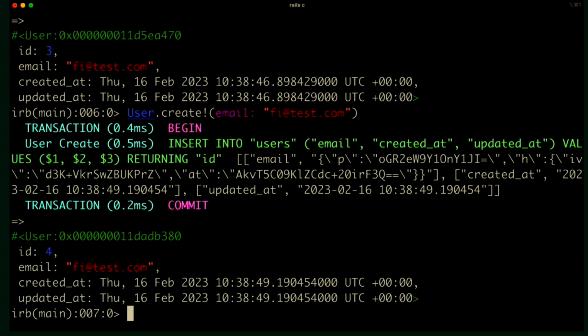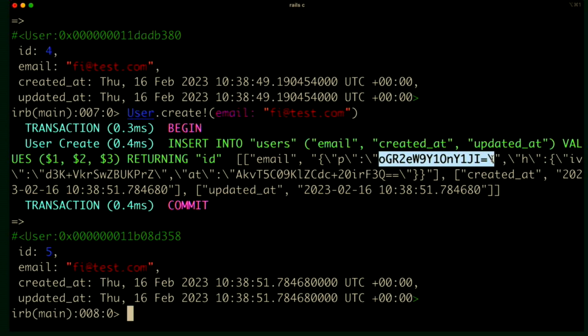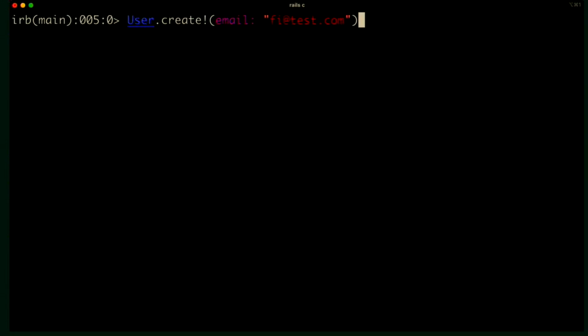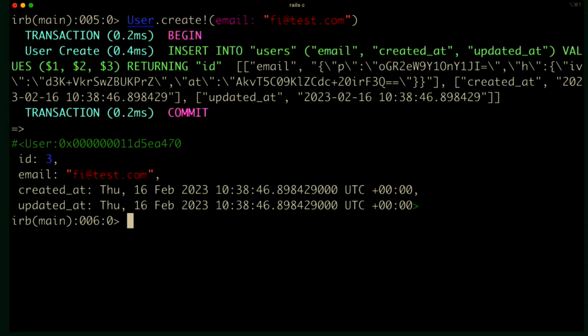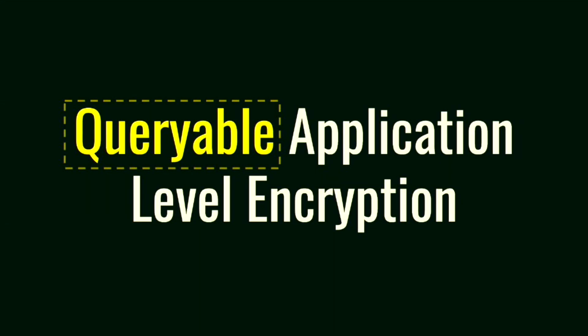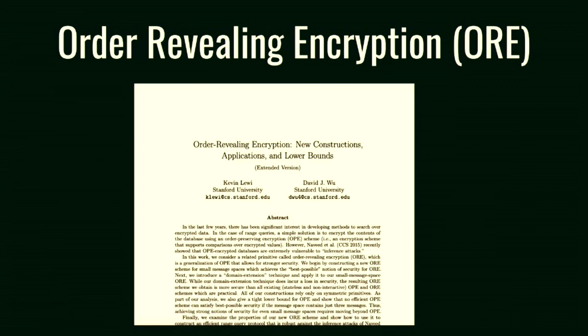And this isn't so great, because potentially if an attacker works out what the plain text value is of that ciphertext, and they had access to your database, they'd potentially be able to decipher what the underlying data would be for all instances of that ciphertext. So it seems like non-deterministic is probably the way that we want to go. But how do we make that queryable? This is where order revealing encryption comes in.